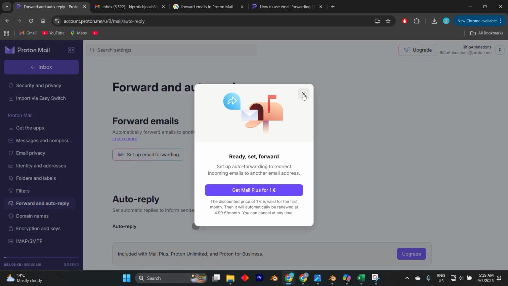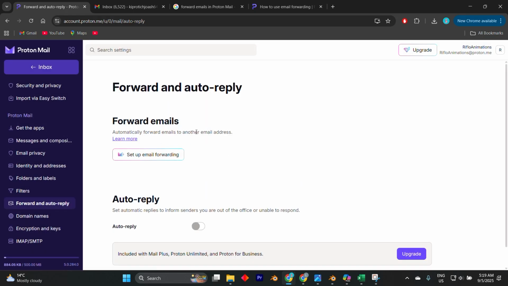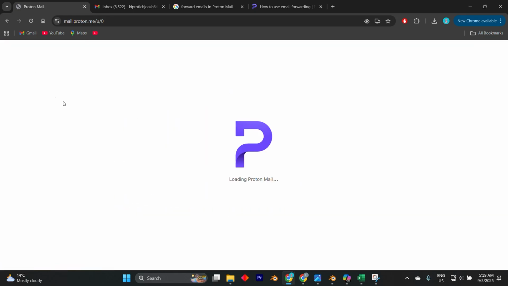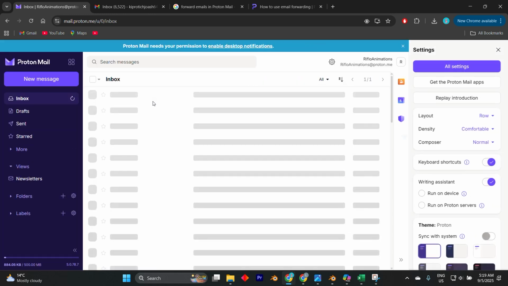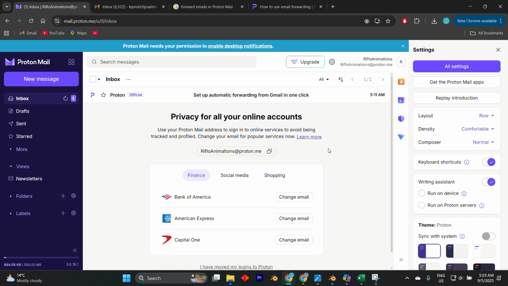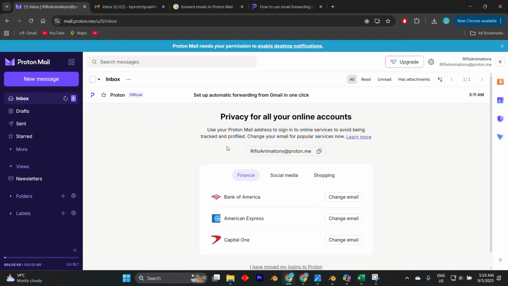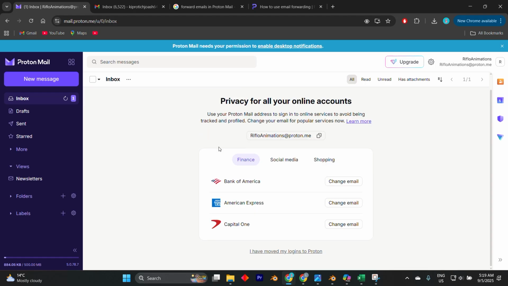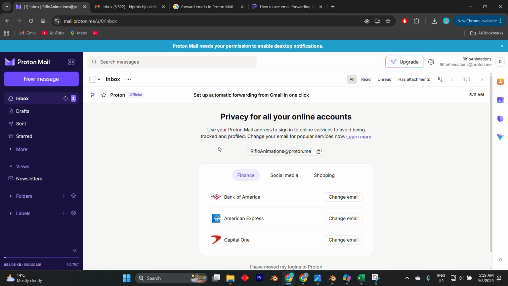Now the second method is to use Proton Mail Bridge to sync with a desktop client. This method is for paid Proton Mail users and allows you to use your Proton Mail account within a desktop email client like Microsoft Outlook, Apple Mail, or Mozilla Thunderbird. While you can't add your Proton Mail account directly to your Gmail's web interface, you can get a single unified view of both accounts within a desktop app.